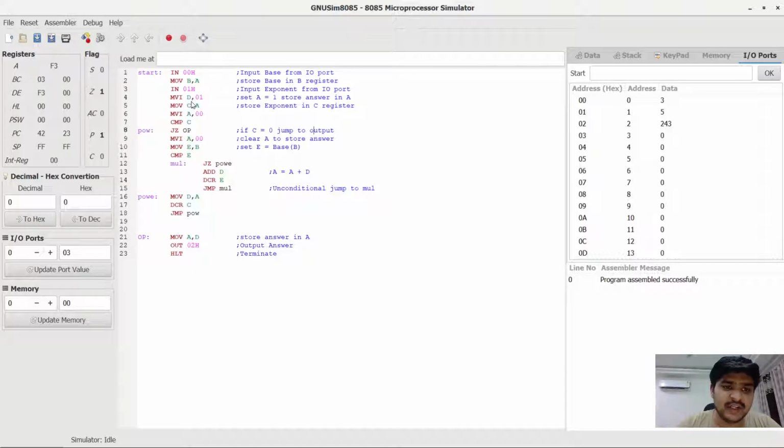First we define D is equal to 1. That is the initialization of the answer. Then we store the value of the exponent in C. Then we set A is equal to 0.